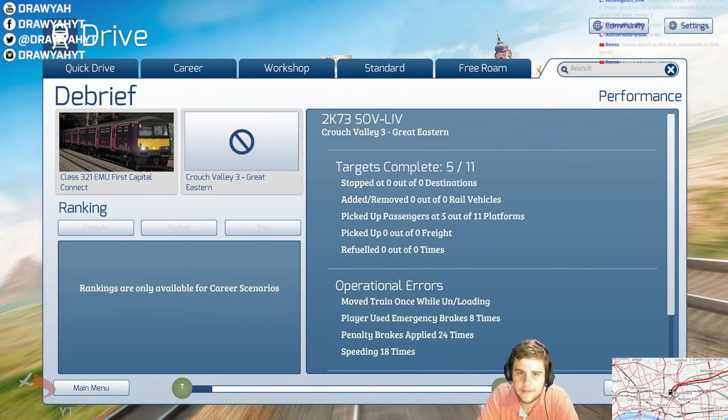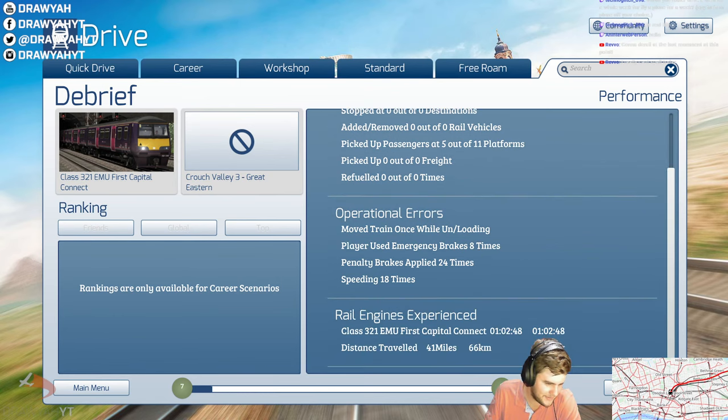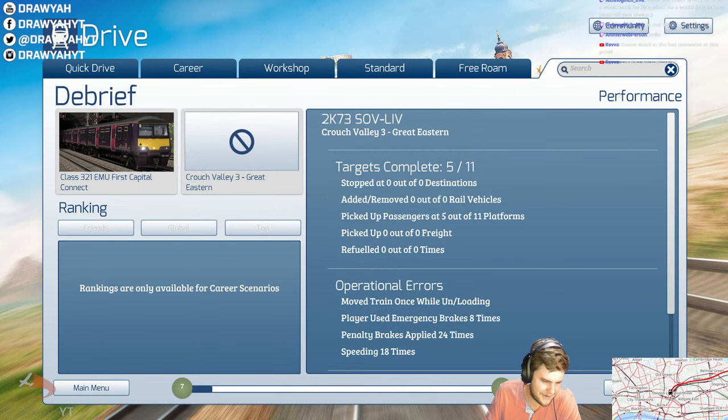That was a run from Southend Victoria to London Liverpool Street, pass 321. Apparently we didn't stop at 6 stations, probably stopped in the wrong position or something like that, and I managed to brake 8 times. Penalty brake, didn't do great, did we? Drove 41 miles. But yeah, not a bad run overall. A little behind schedule at a few stations, but nothing too much off. Nice and good overall. I'm very happy with that.